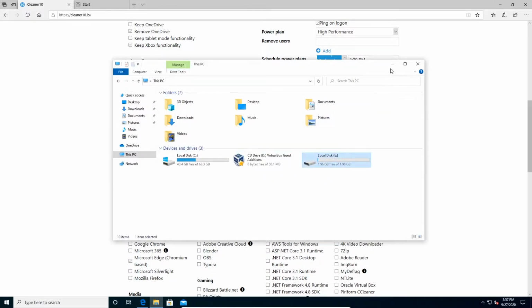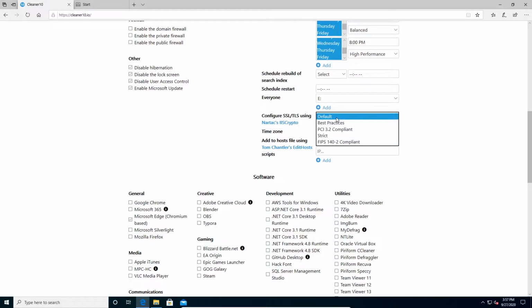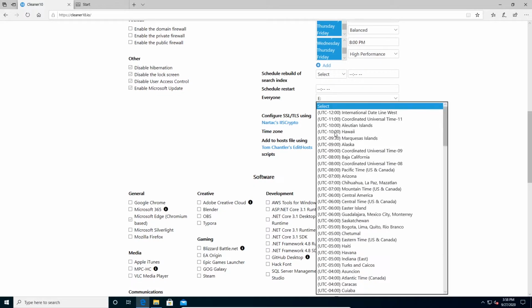visible right here. And I'm going to leave the SSL settings to default, even though I would like to set them to strict. The problem with strict is certain software has trouble connecting to its servers, and it seems to mostly afflict gaming software. So in this case, I will leave it to default, and I'll change my time zone to Arizona.